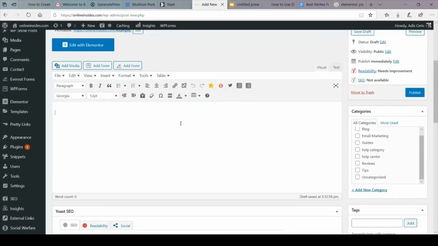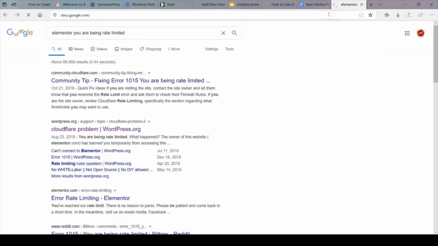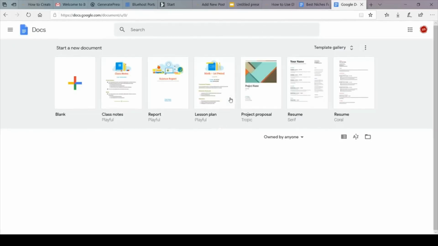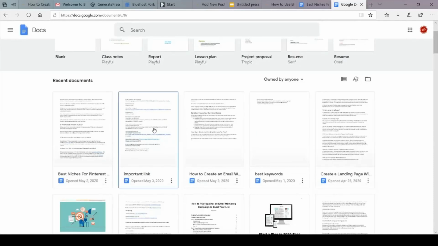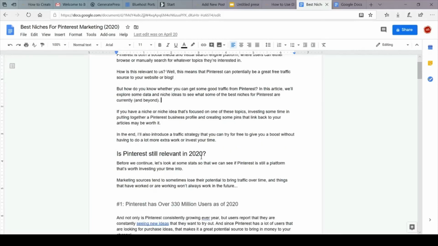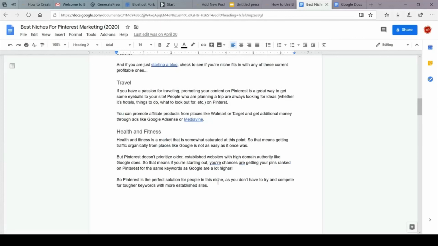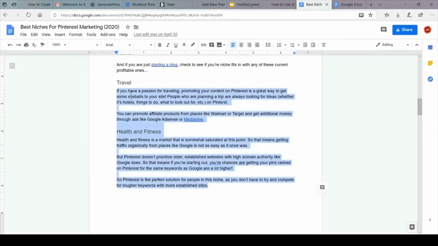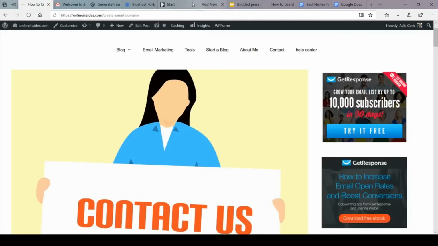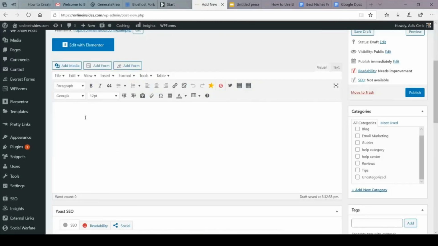Now, you have the option to write out your blog post here, but what I like to do is go to Google Docs and type up everything in here, just because it automatically saves your work, it lets you add links, it lets you add headings, and then once everything is done, you can just copy everything and paste it back into your blog post.